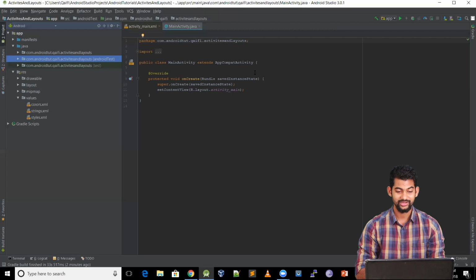These two folders, androidTest and test, contain files with code for automation, integration, and unit testing of our application. We'll get back to that later in some video in the future.